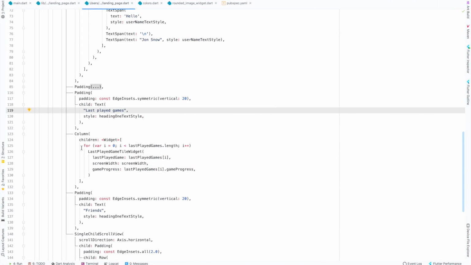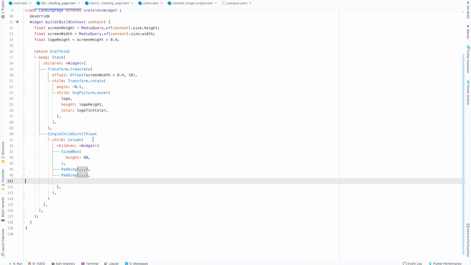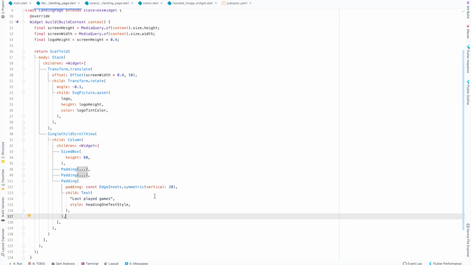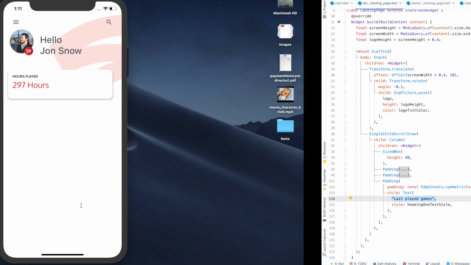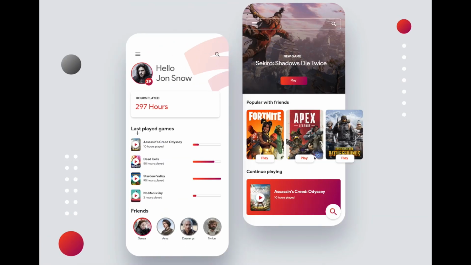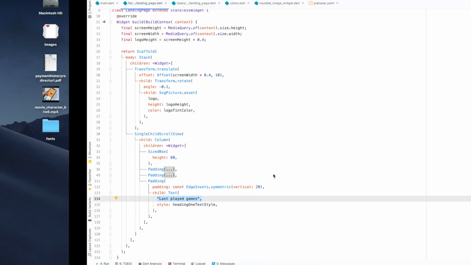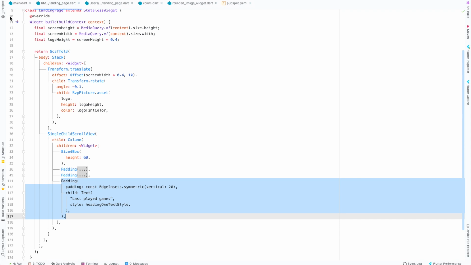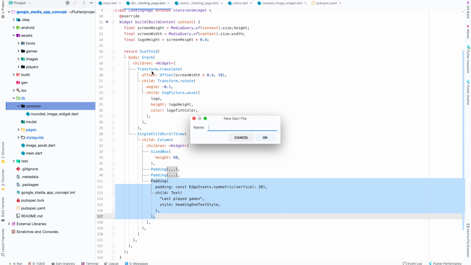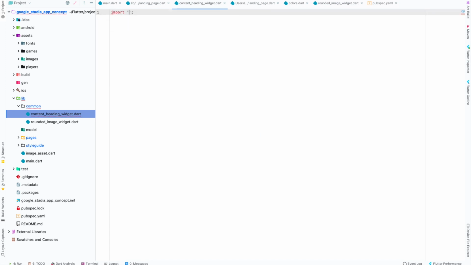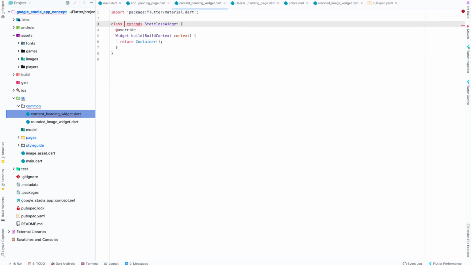I will explain everything. So this is my padding. Let's copy it, add it here, and let me see how I can explain it. So this is last played games. So let's figure out the common widget. Friends, last played games, popular with friends and continue playing are the same type of widgets. So what you can do is copy this, go to this, create a new file which is called padding widget or content padding widget. Okay, import material, and this is called content padding.